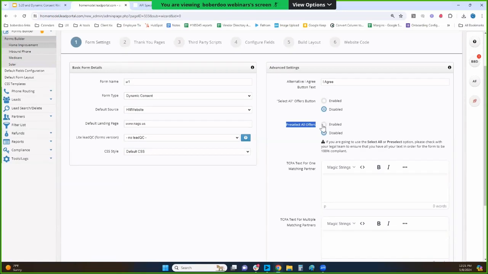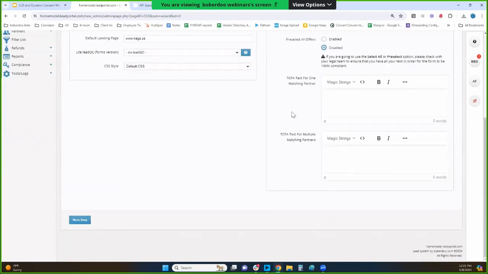Over here in the advanced settings, we have the agree to text or agree button text that can be edited. There are options for enabling a select all or pre-select all. The warning here, I'm not a lawyer, but I would advise that you speak to your legal team about enabling these options, since that is more aggressive.